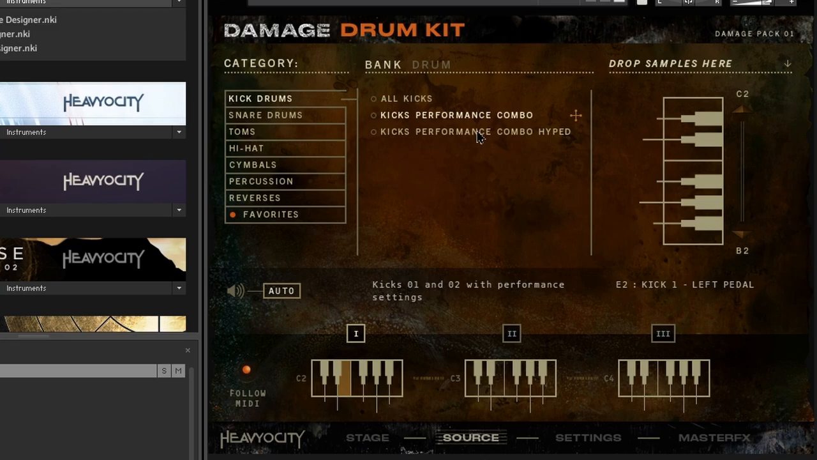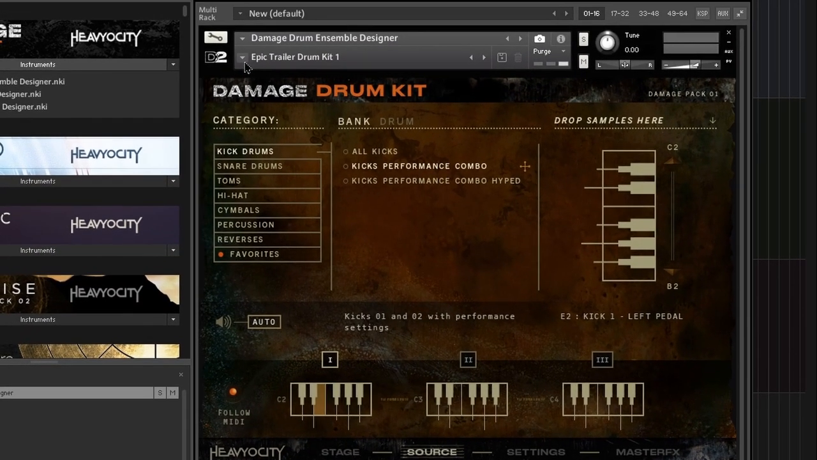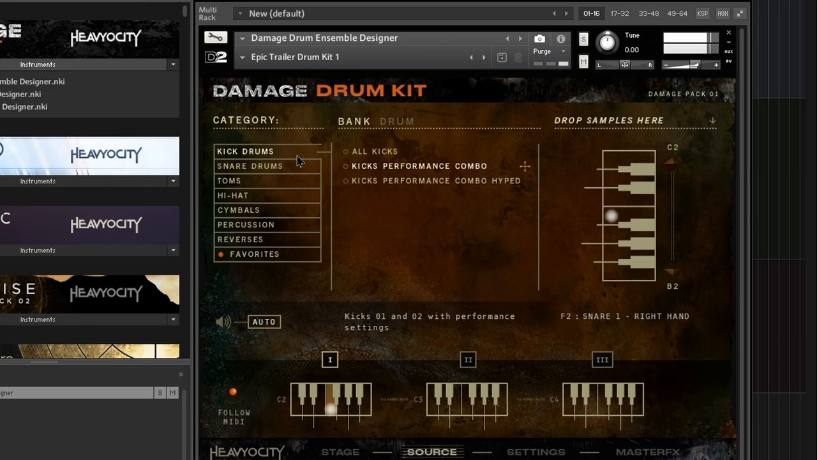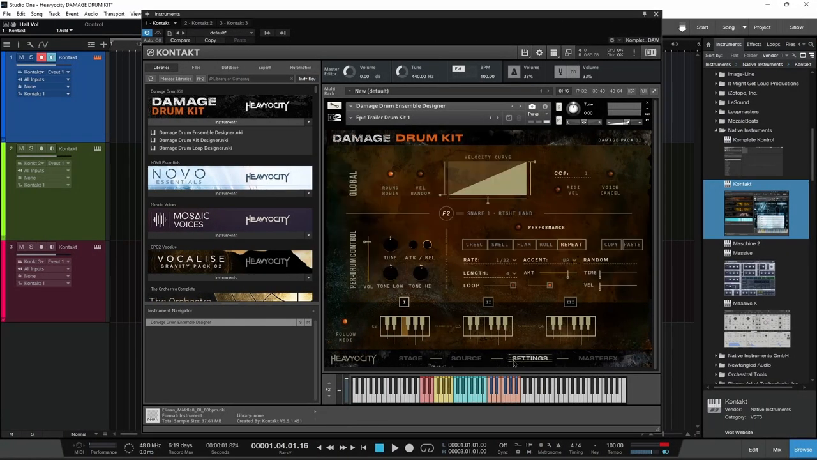You also, of course, have plenty of presets or what's called snapshots here in Kontakt. Just make sure that the camera icon is showing. Use your dropdown. We can load up an entire preset, all right? Let's move on to the settings page.